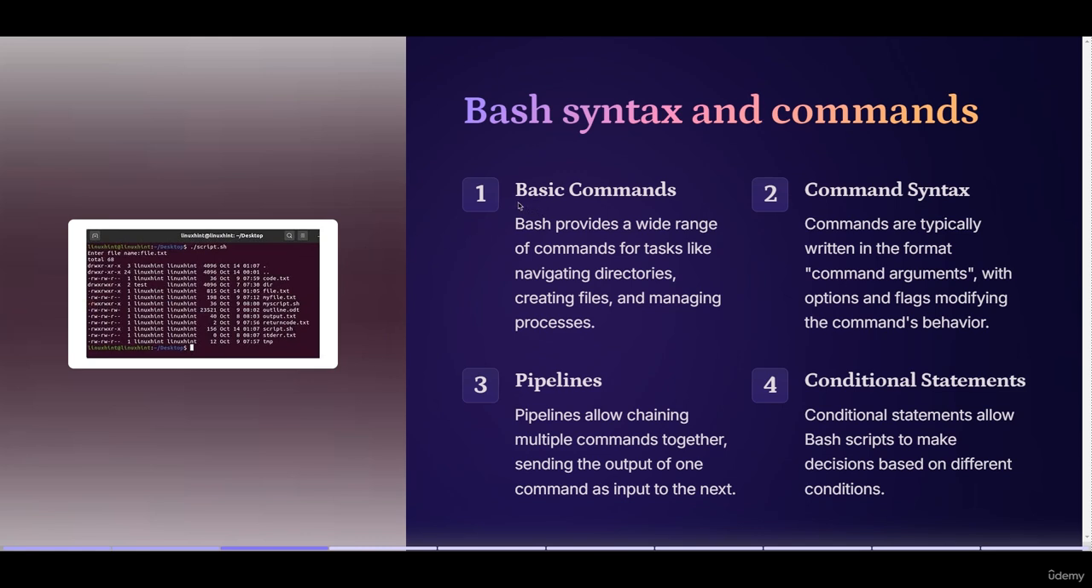So first of all, let's focus on basic commands, and here we have an image of Ubuntu operating system. If you are unfamiliar, that's a type of Linux operating system. Bash provides a wide range of commands for tasks like navigating directories, creating files, and managing processes. For navigating directories, we use a command known as cd. We will be learning this in another course. The second one is command syntax.